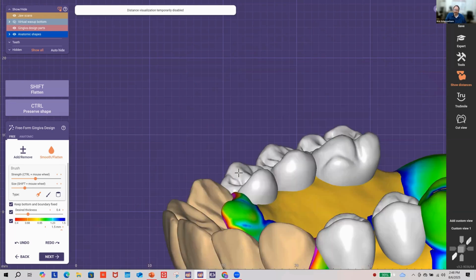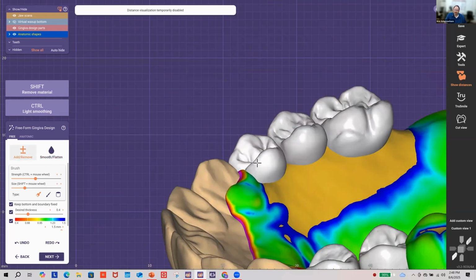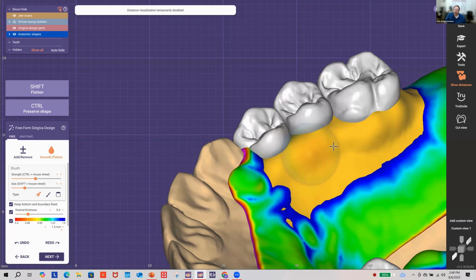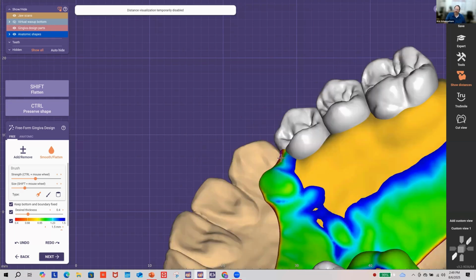All right, same thing over here. We're going to create an undercut in the lingual, and so with that, you want to have some material of the base covering the lingual of those teeth to work with. And this is not different than any partial you would design.